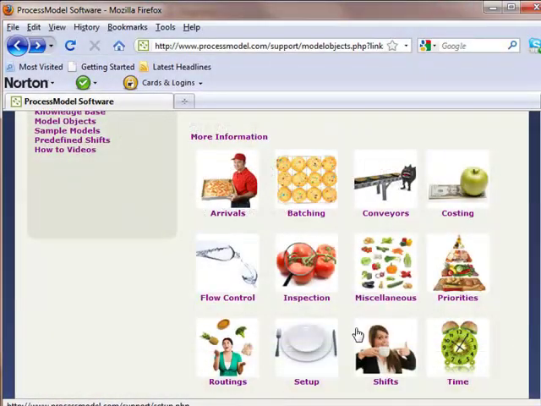Well, that's it for our tutorial on model objects. Take a look around and become familiar with all the model objects. They'll save you a ton of time.